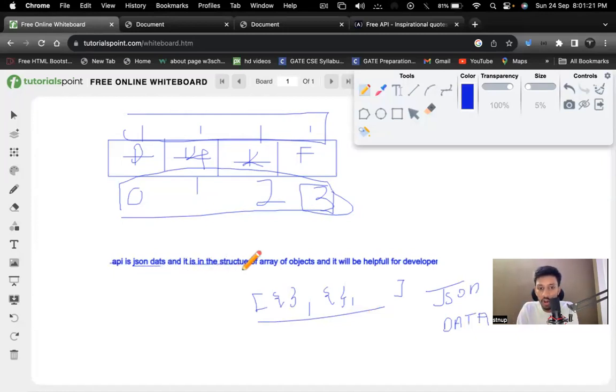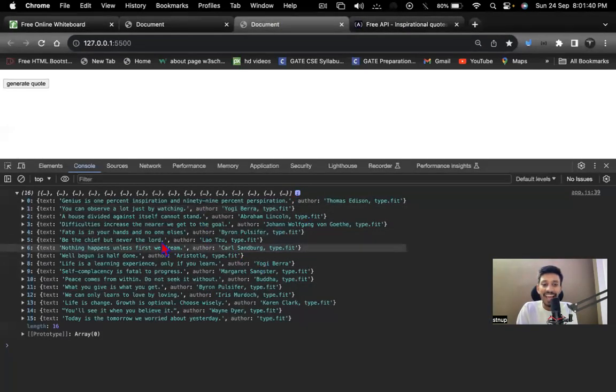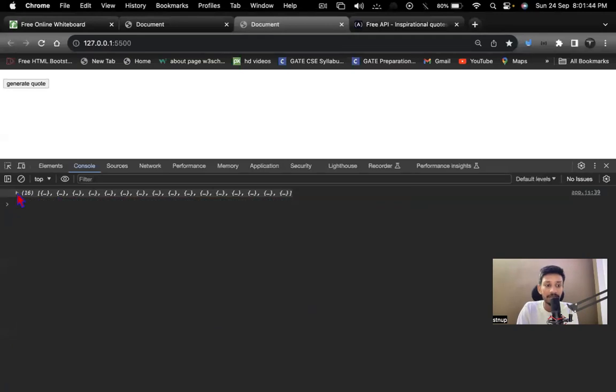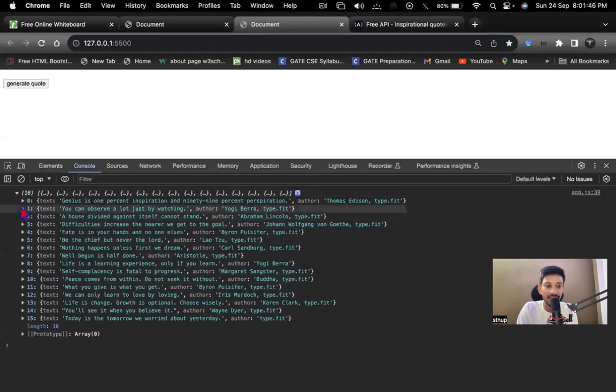It is in the structure of array of objects. The array of objects term is also clear. It will be helpful for developers. What is this term? How is it going to be helpful for developers? So now I will tell you. Suppose you want to write code like this.